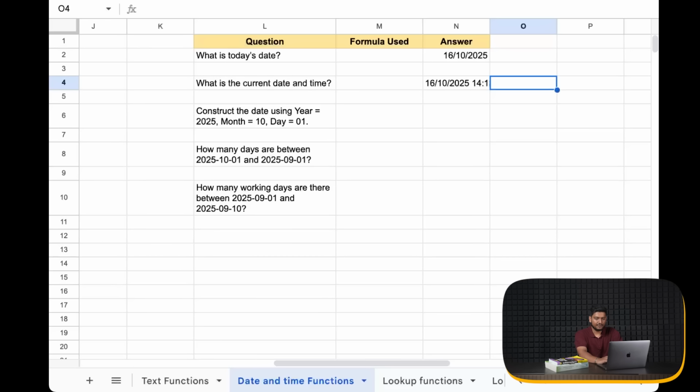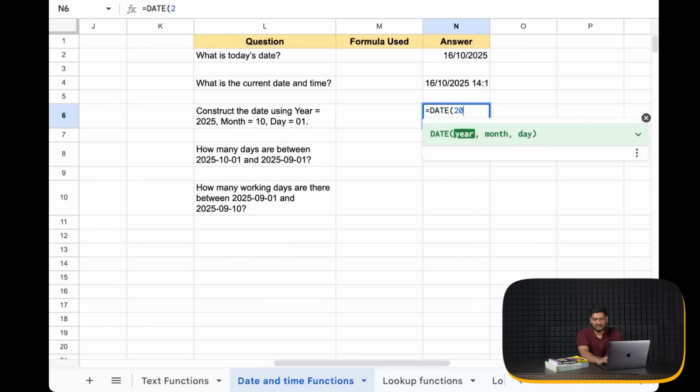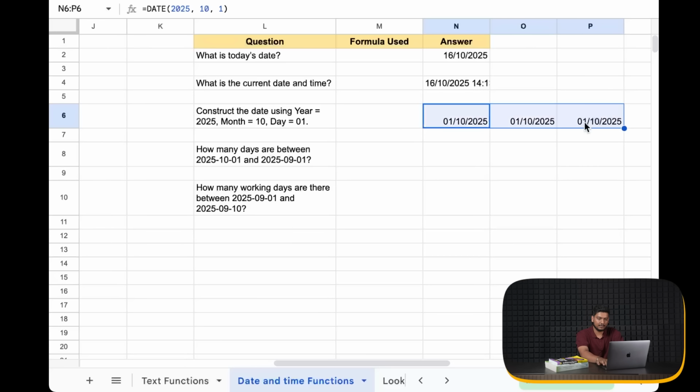All right. Now, if I want to construct the date using year, which is 2025, month is 10, and day is 1, how will I do that? All right. So for that, I can use the date function. If I want to specify, let's say, a date where the year has to be a certain value, and then it has to be a certain month as well. Let's say the month is 10 and the day is 01. This is how I will create a date. And if I drag this, nothing is going to happen.